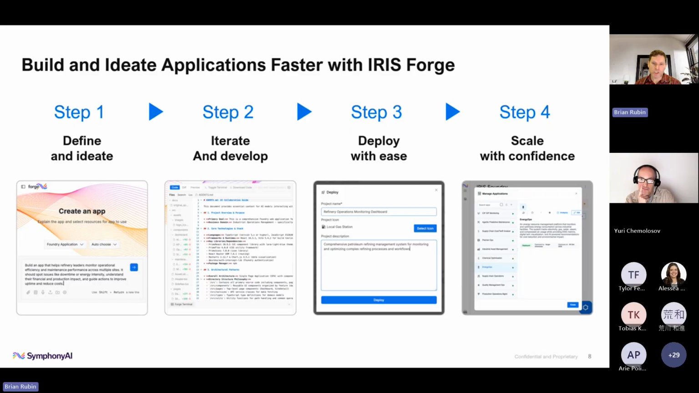Once you're satisfied with your application, you can then deploy it into Foundry. And once it's deployed into Foundry, now you can scale it, you can modify it, you can share it with your colleagues and other authorized users of the system.